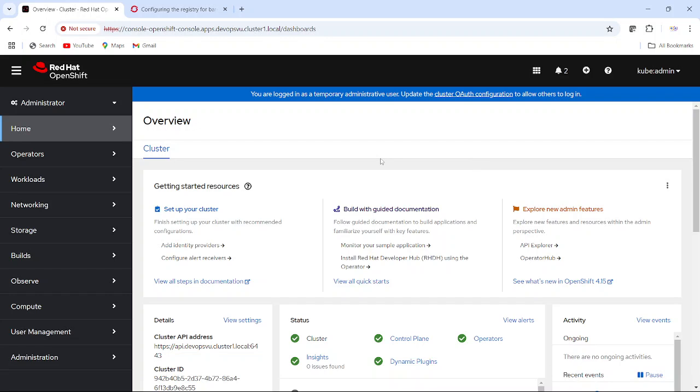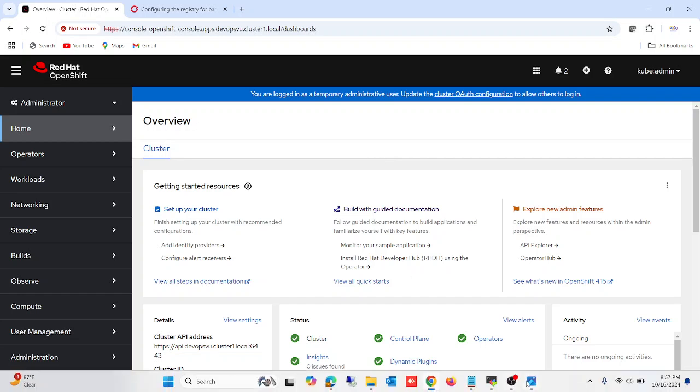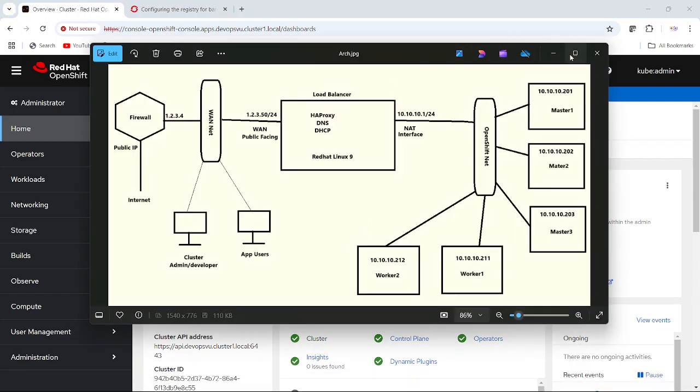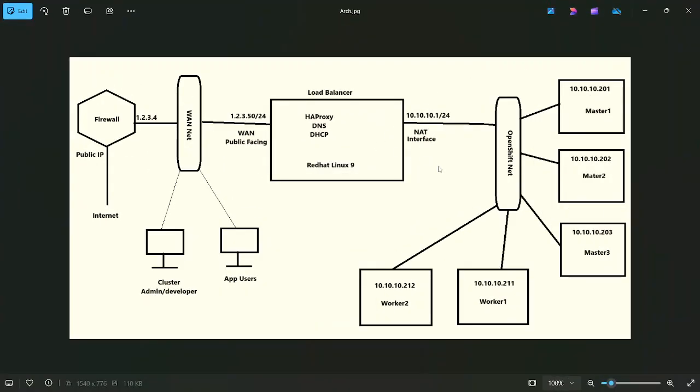In our last video, we set up the storage class based on NFS. So what we did, this is our OpenShift cluster setup. And on this load balancer, I set up the NFS. And by using this interface, 10.10.10.1, all the cluster nodes can access the NFS storage. And the storage class provisioner I deployed as a Helm chart, and that is up and running.